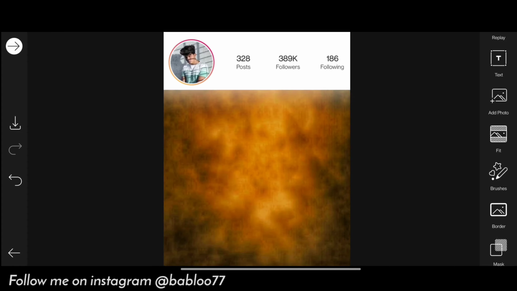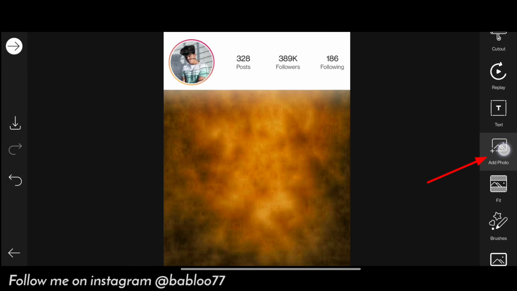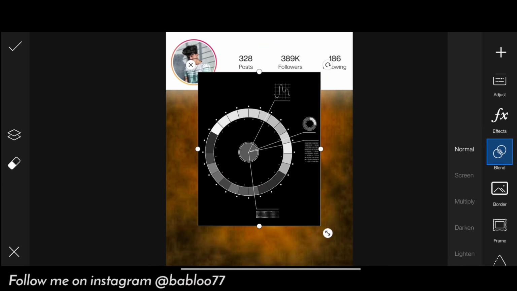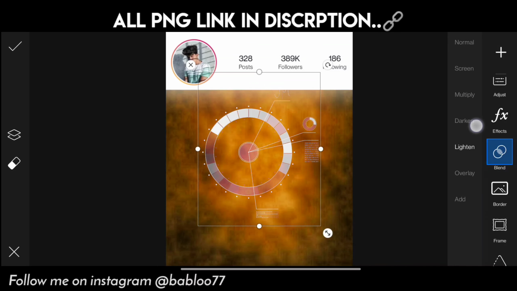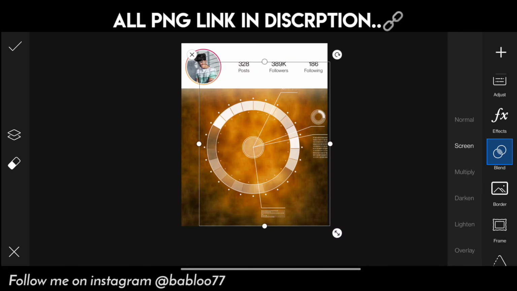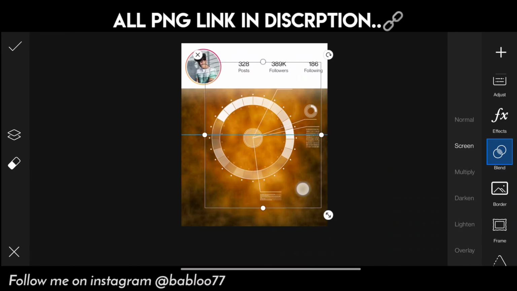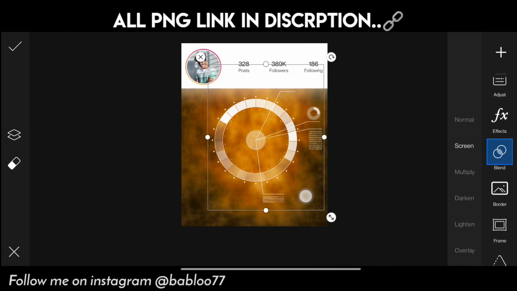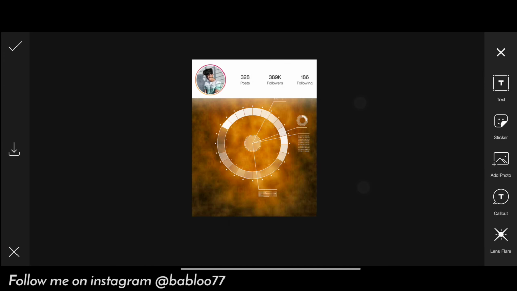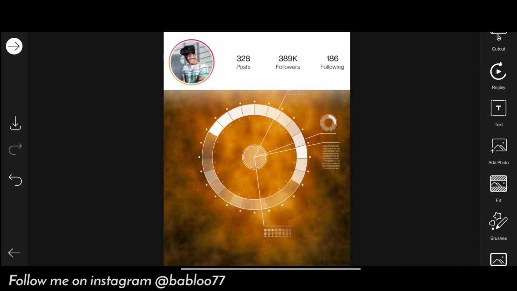And the second step, you have to tap on add photo and select the PNG. Friends, this is a circle PNG. Now scroll up and tap on this blend and select the lighten option. Okay, or you can select the screen. I will select the screen. Zoom out and arrange this here. Okay, arrange, you have to arrange perfectly in the center like this. Perfect. Now tap on tick mark.